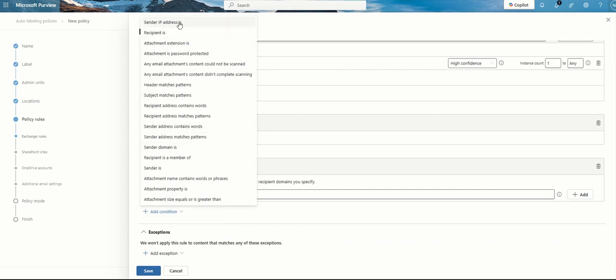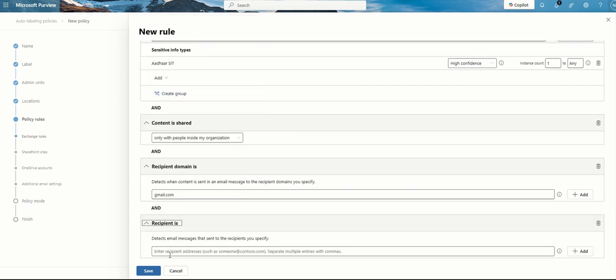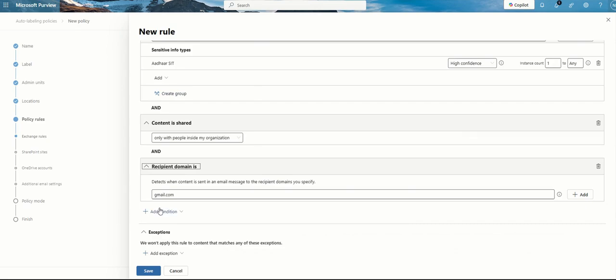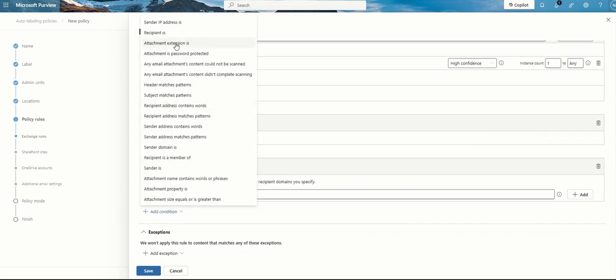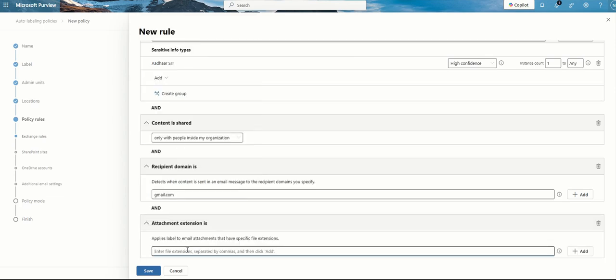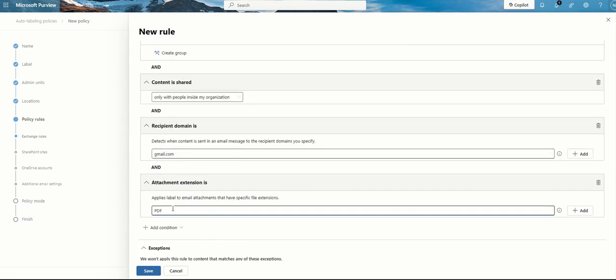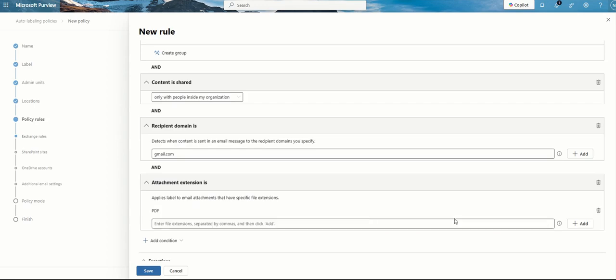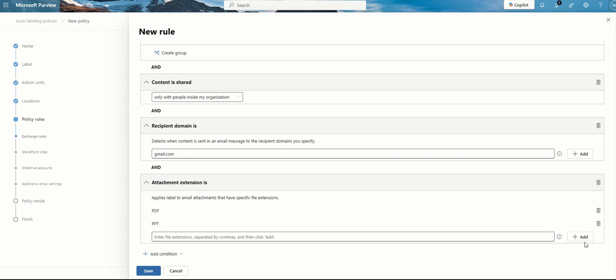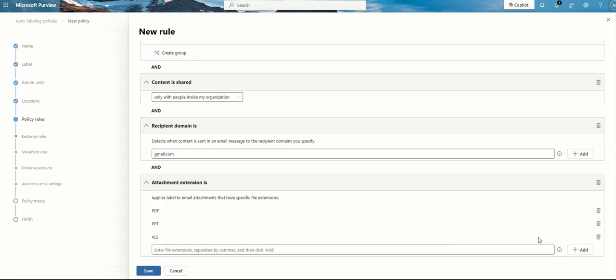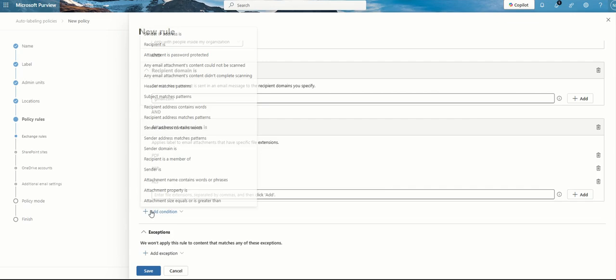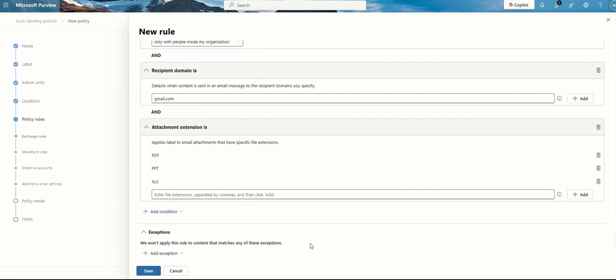Then sender IP address, recipient is, I can ignore these right now, and let's look into the other one. Attachment extension is, let's say the attachment has something like PDF, or you can add one more saying PPT, you can add XLS. Okay, so this is how it is added. Similarly you can select for the remaining as well. Then you have exceptions. You can add exceptions here.